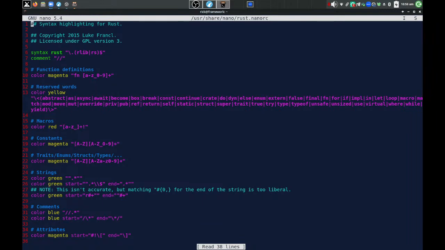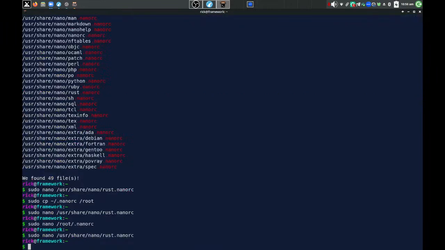Now, if you're in sudo, you go sudo whatever, you know you're going to get the same key bindings and everything you set in the original user file. No matter which one you're using, you're working with that one. So that's how you do that. 49 files with nanorc on the end of them, not that many at least.